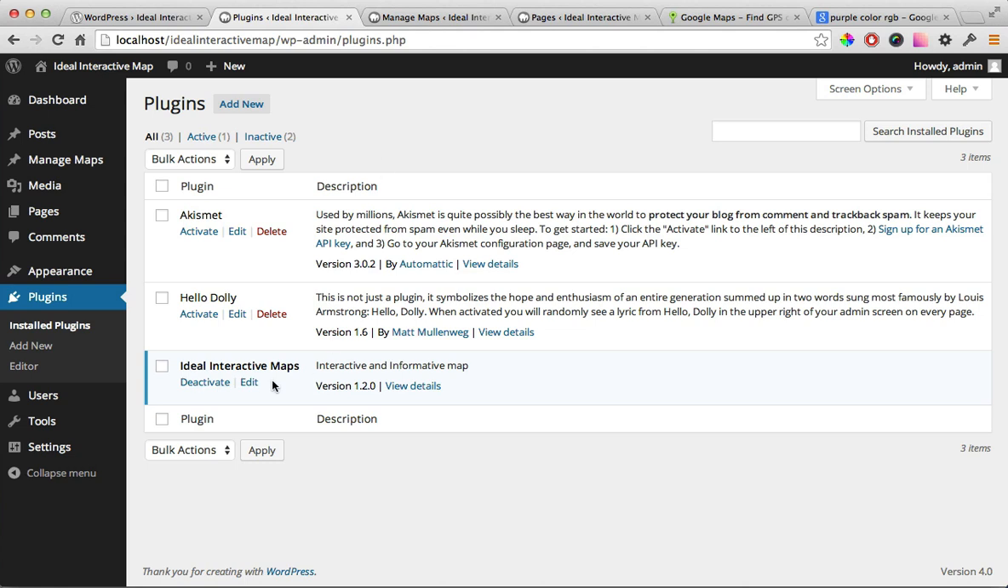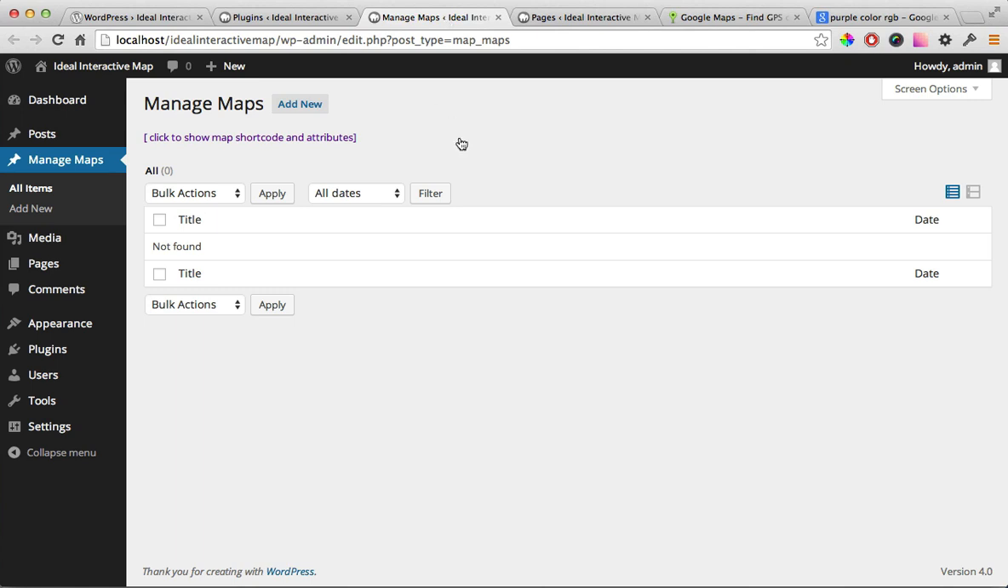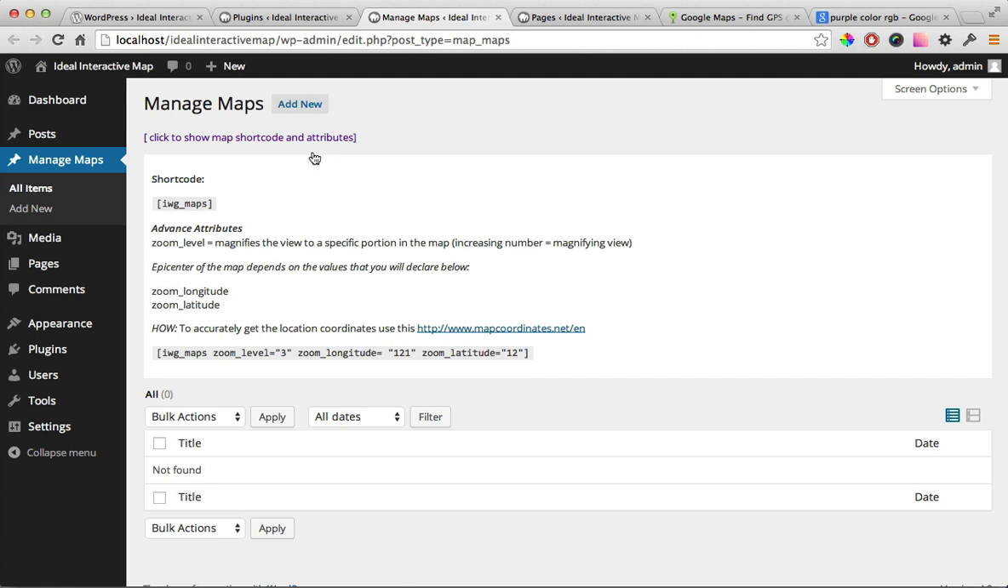it should show up here in the plugins page, saying Ideal Interactive Map. And then you will notice a new setup here saying Manage Maps. You might want to click this Manage Maps to start with. We've made it a lot easier for you. You can just click this to show the map shortcodes and attributes.